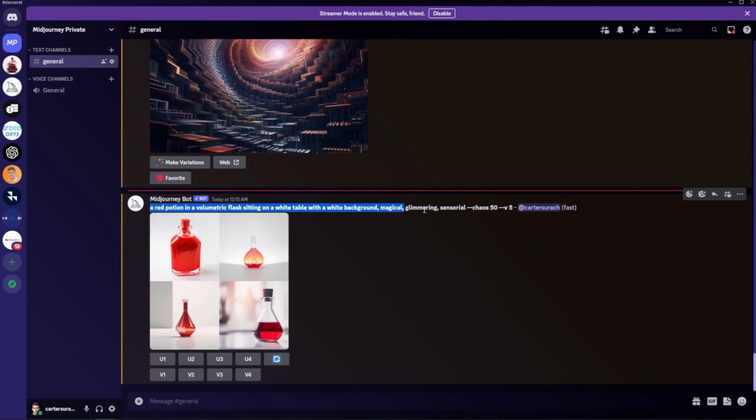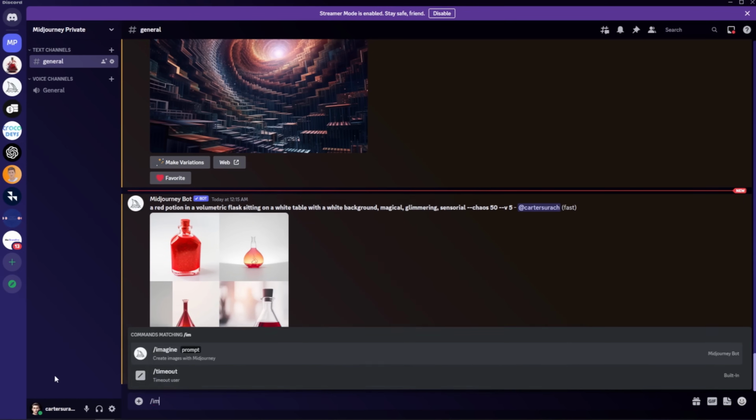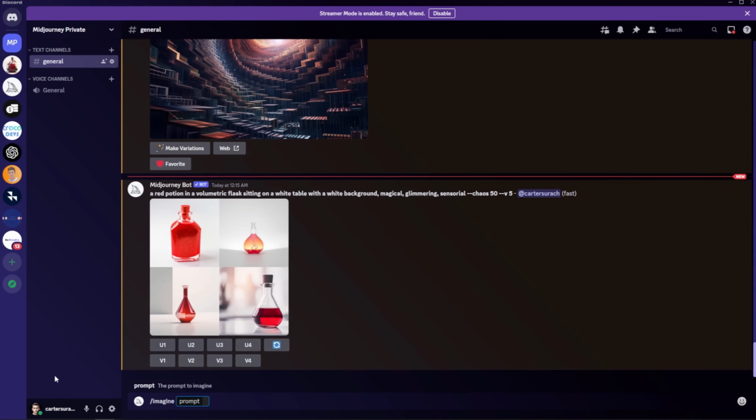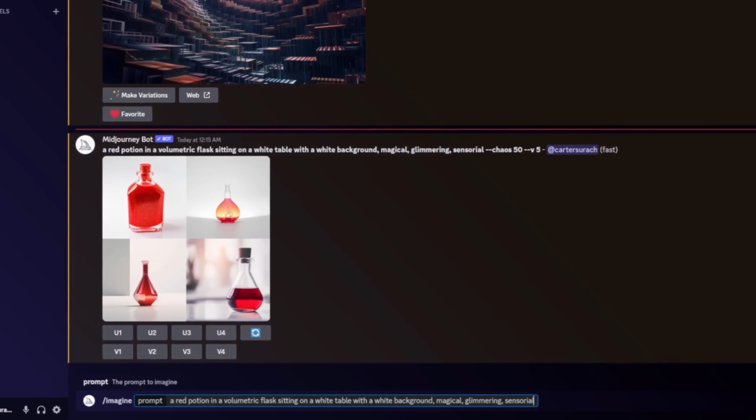But if I go ahead and copy this and change the chaos value to 100, we should get even more varied results. So let's just go ahead and type slash imagine, enter, and we're just going to enter the prompt once again, except this time we're going to go dash dash C 100 because that's another way to add a chaos parameter. You do need to make sure on all of your parameters that you're adding a space between the command and the value. I'm going to hit enter.